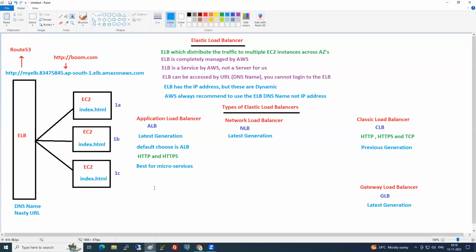Now you have a requirement that you need extreme high performance on network level, not application level. We are talking about bus, now I am talking about road. Bus is different, road is different. Road is like TCP, bus is like HTTP, and inside it you have data. Similarly here, if you want extreme high performance on the network level, which load balancer will you choose? Network load balancer.